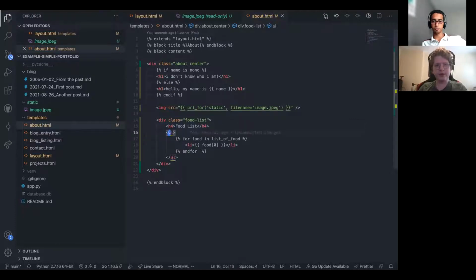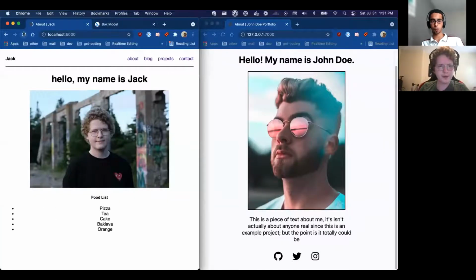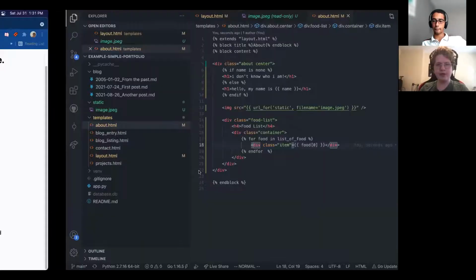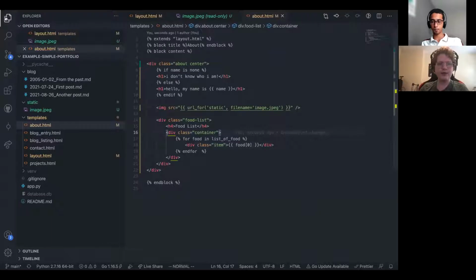And instead of making this a UL, I'm going to make this a div. I'm going to make these also divs. We'll call this one our container. We'll call this one our item. So I've created a bunch of divs, and right now they do not much other than break up the things into logical constructs. But with this structure, doing CSS on this is a lot easier.